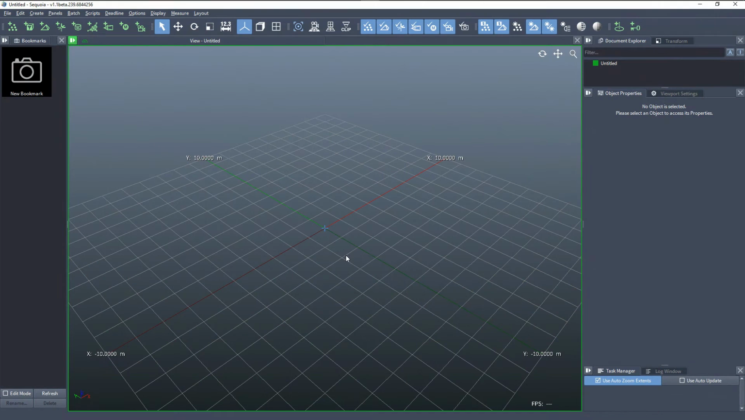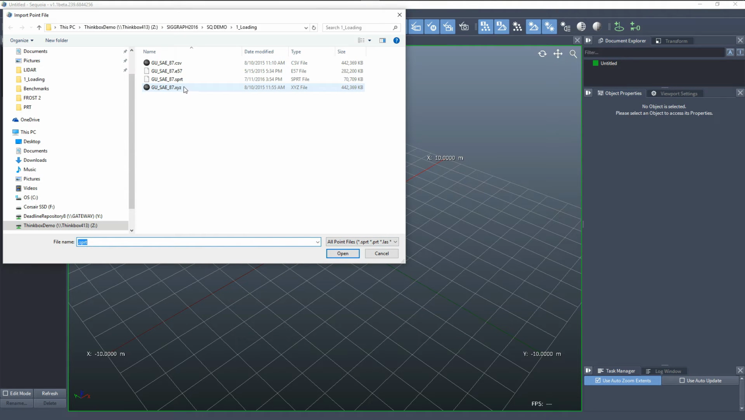In the Sequoia introduction video, we converted an E57 file to the SPRT file format of Sequoia, and then we meshed that data. However, in many cases, the source data might not be provided in a convenient file format like the E57, which contains metadata describing the channel mapping, unit scale, and so on. We might have just a text file containing columns of values, like an XYZ file.